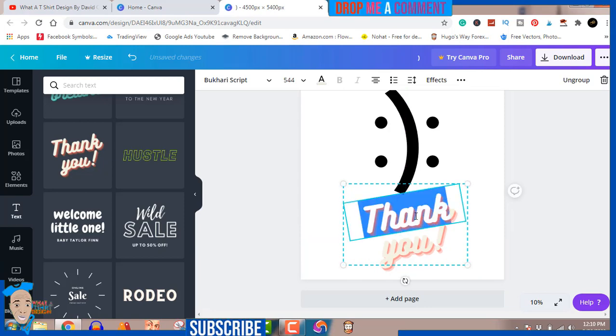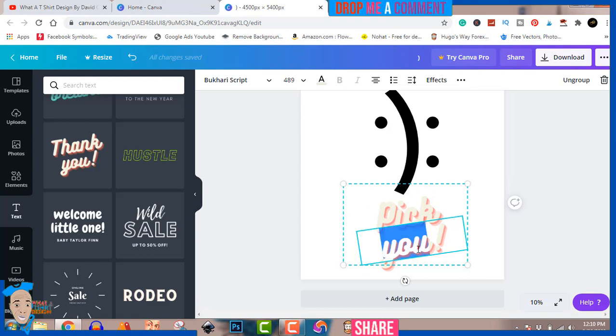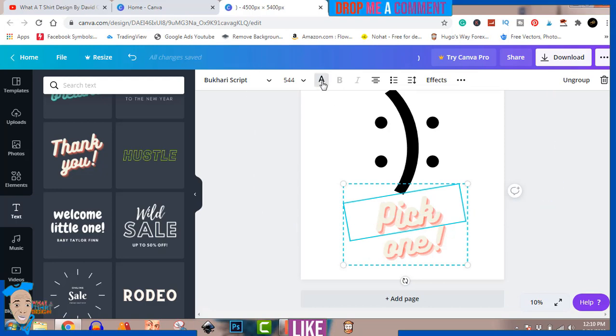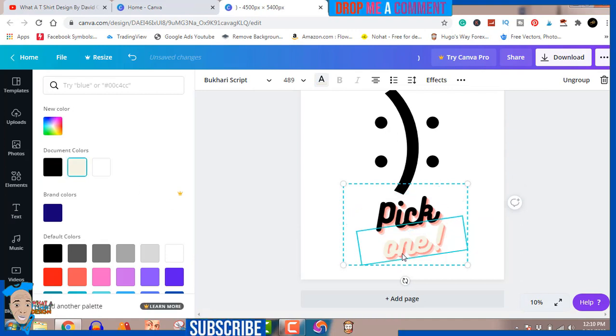So this one we're just gonna say pick, just like that, and we do O-N-E. As you can see, this top color is quite different. We might not want that. I want something black, just like that. I'll do that too. For this, we just change that. You see, you have pick one. Let's change the O to a capital O.